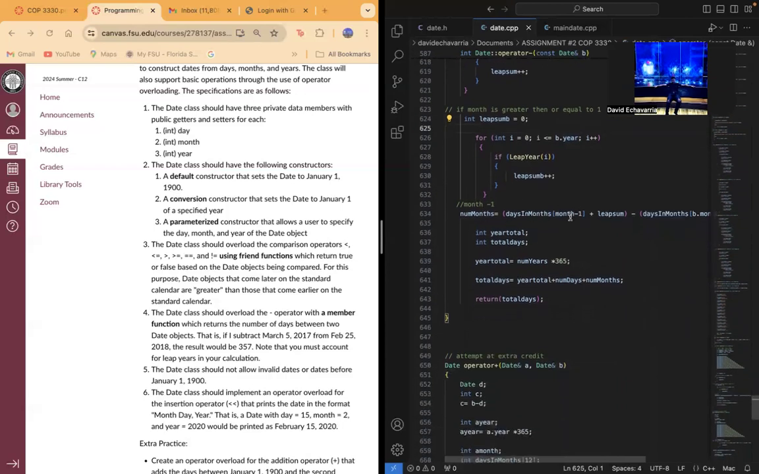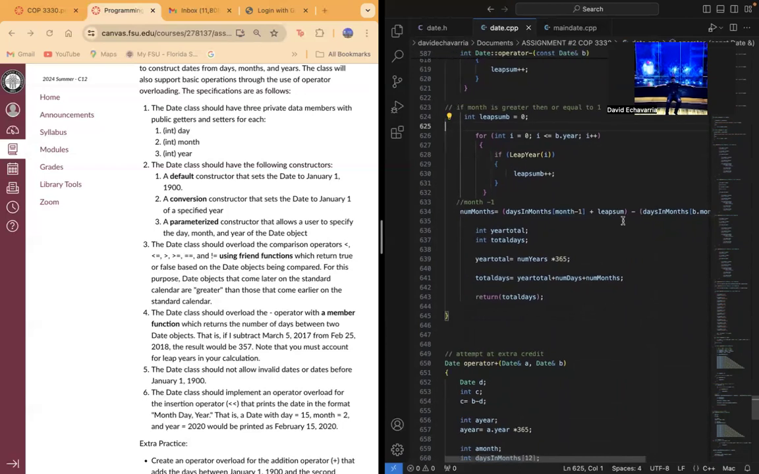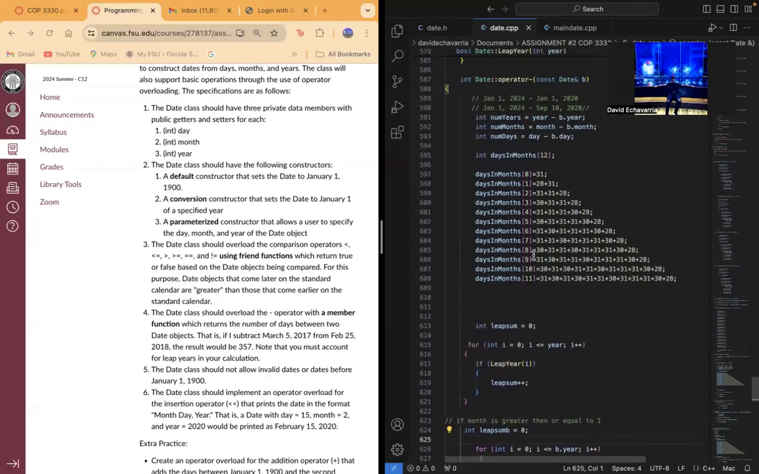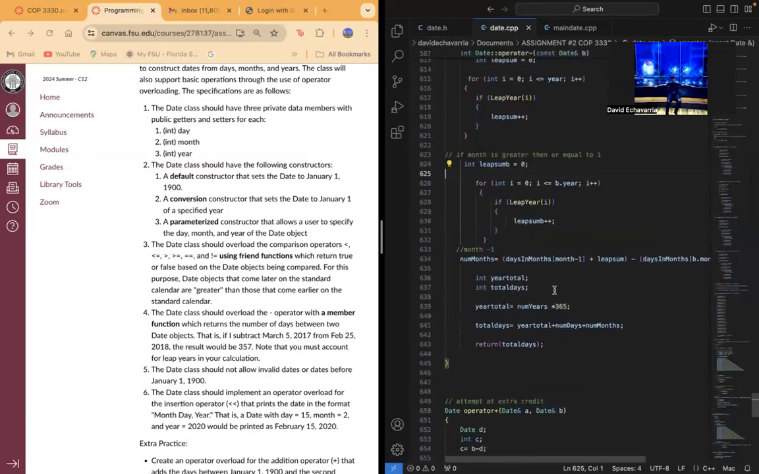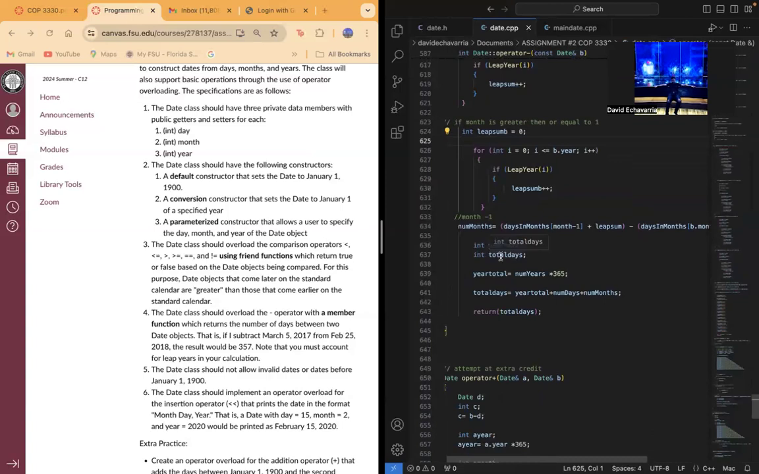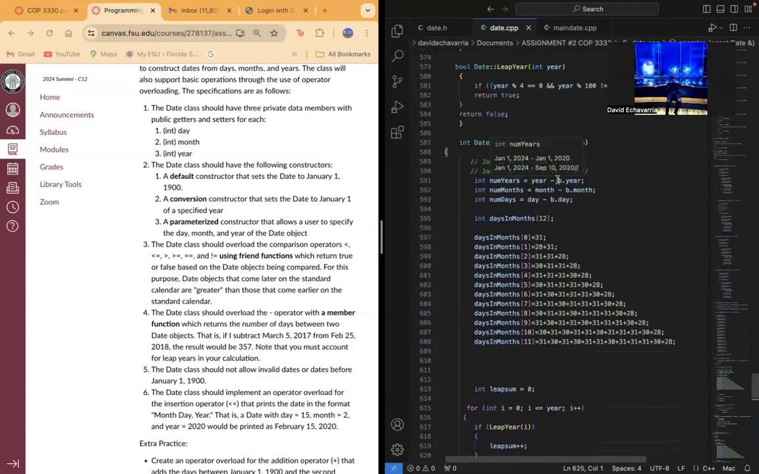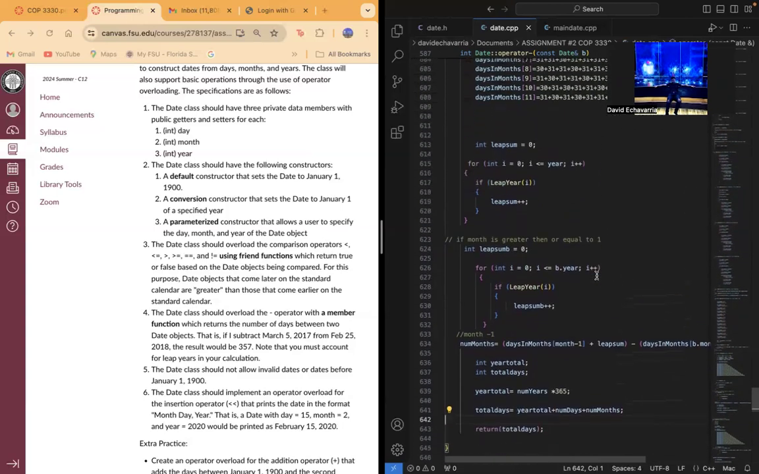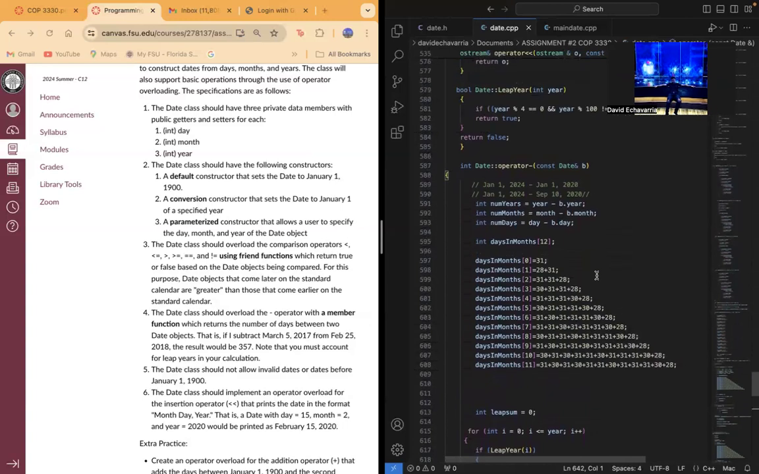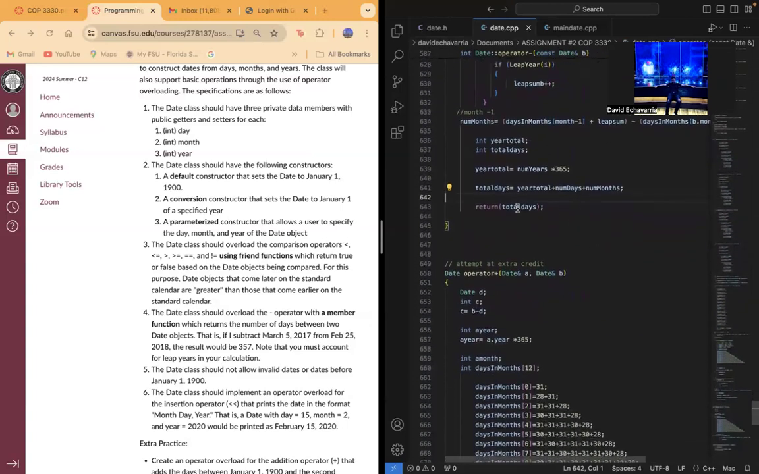So you could see right here, days and month minus 1, because in an array, for example, this is the ninth month, but it starts at 0, so it's month minus 1 plus leap sum in total years, so in total days. And to get the years, you just get num years, which is the subtraction between both of them, and then you multiply by 365, so you have the total amount of days in the years, total amount of days just in general, and then the total amount of days in the month. Okay. And then you return total days.